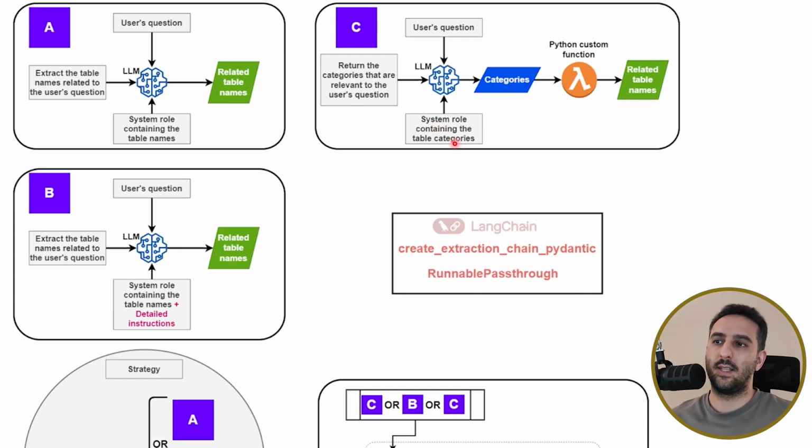But in case you are dealing with a very large SQL database, and we cannot just integrate the list of the table names in our system role, one strategy is to simplify the task and break it into smaller tasks. So we are going to ask the large language model just to give us the category that our user question belongs to. For instance, in the Chinook database, I want to create two different categories, music and business. And I just simply ask the question, tell me the category that my user's question will fall into. So the LLM can tell me it is related to business, or it can say it is related to music, or both. Then I will get the LLM's result, and I will pass it to a Python custom function.